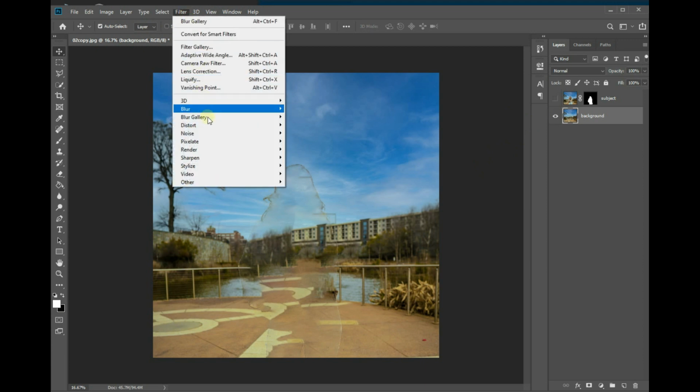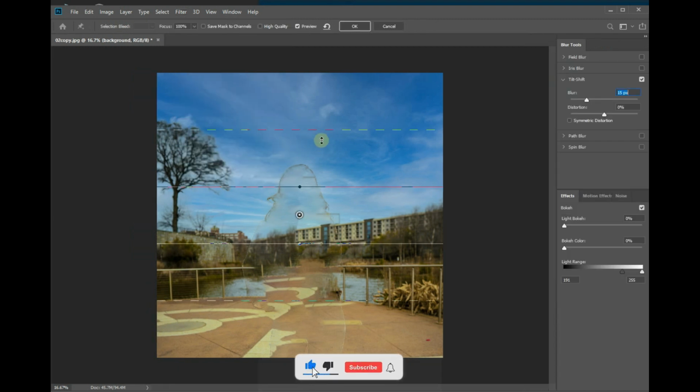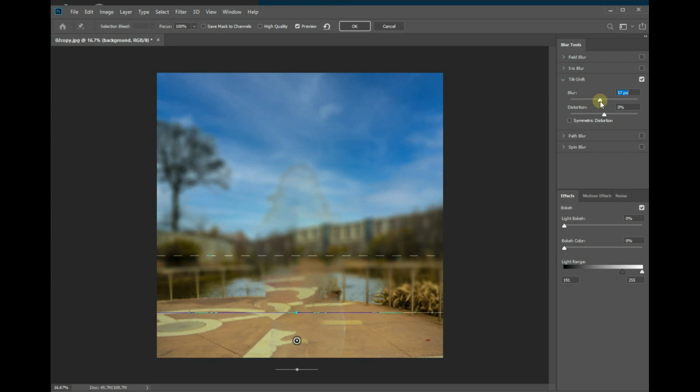Go to Filter and select Blur Gallery. Click Tilt. Shift, adjust the line and blur value. Click OK.